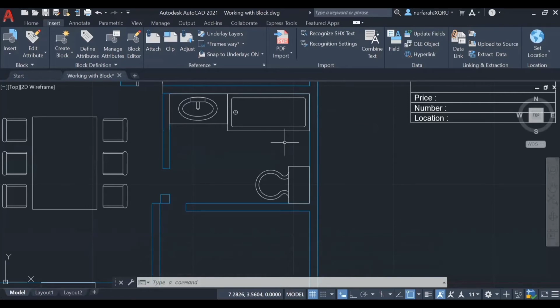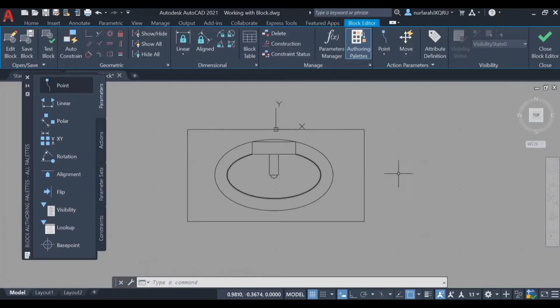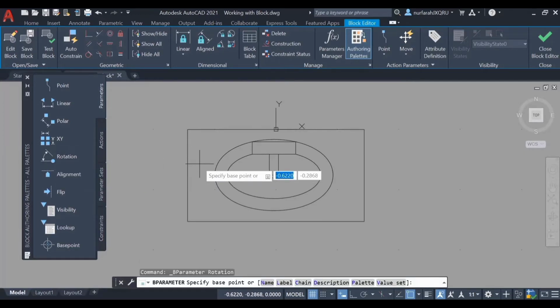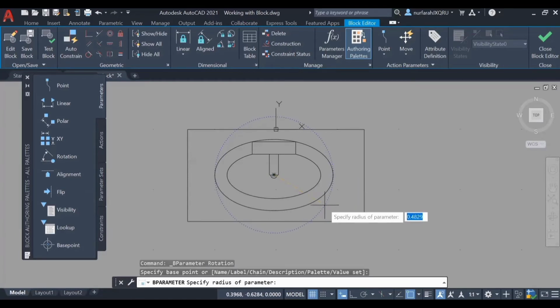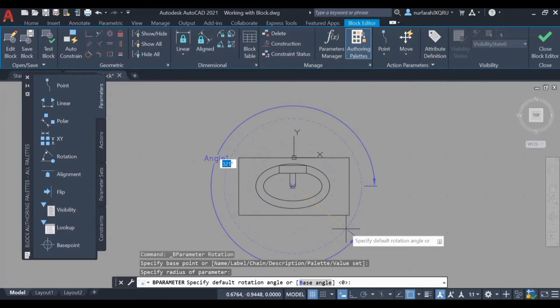Next, dynamic block can also do other actions like rotation. To do it, go to the block editor. You can also do it by double clicking the block and then clicking OK. Now choose rotation at the parameter section here and click this point as the base point for rotation. As for radius, just drag your circle until all of the drawing is included in the circle and key in the angle of your total rotation. So I want this object to be fully rotated, so you can key in 360 or 0. Then press enter.